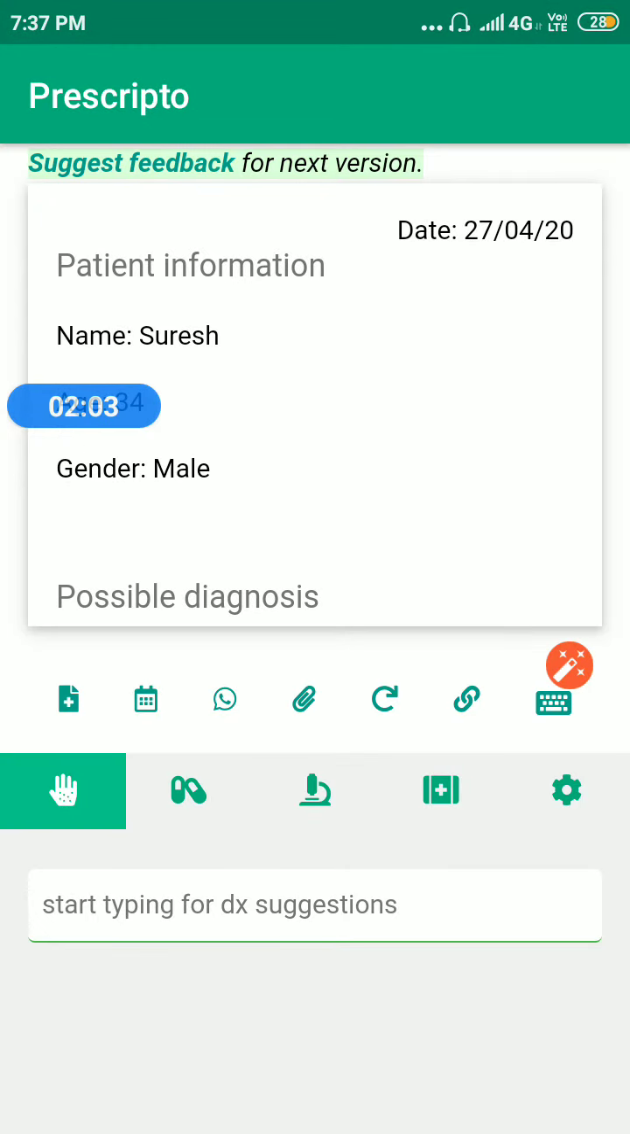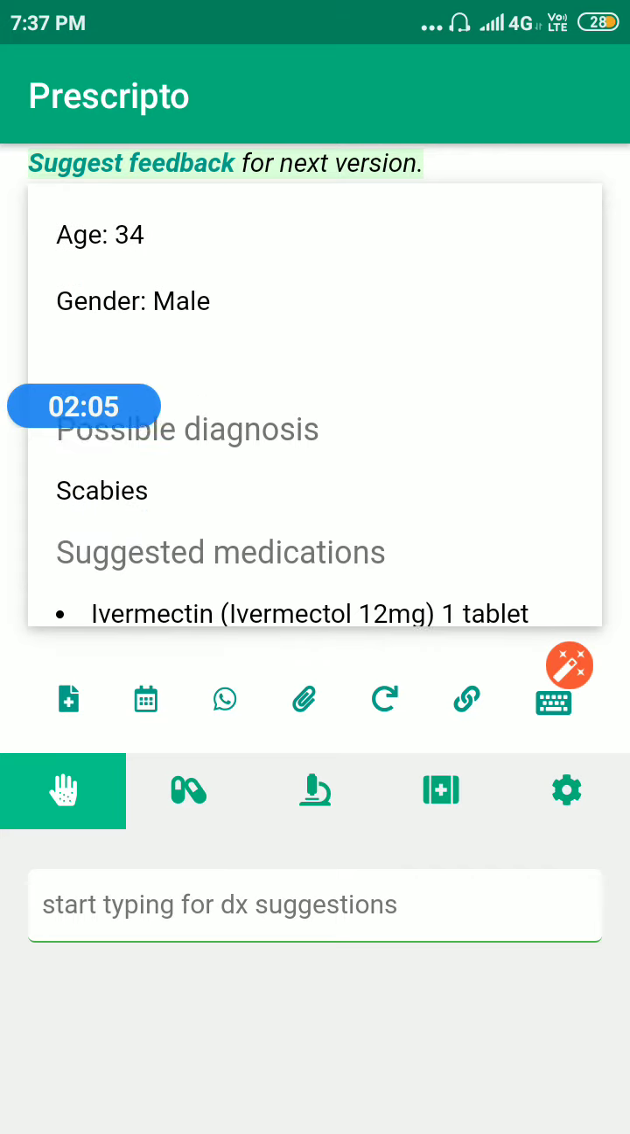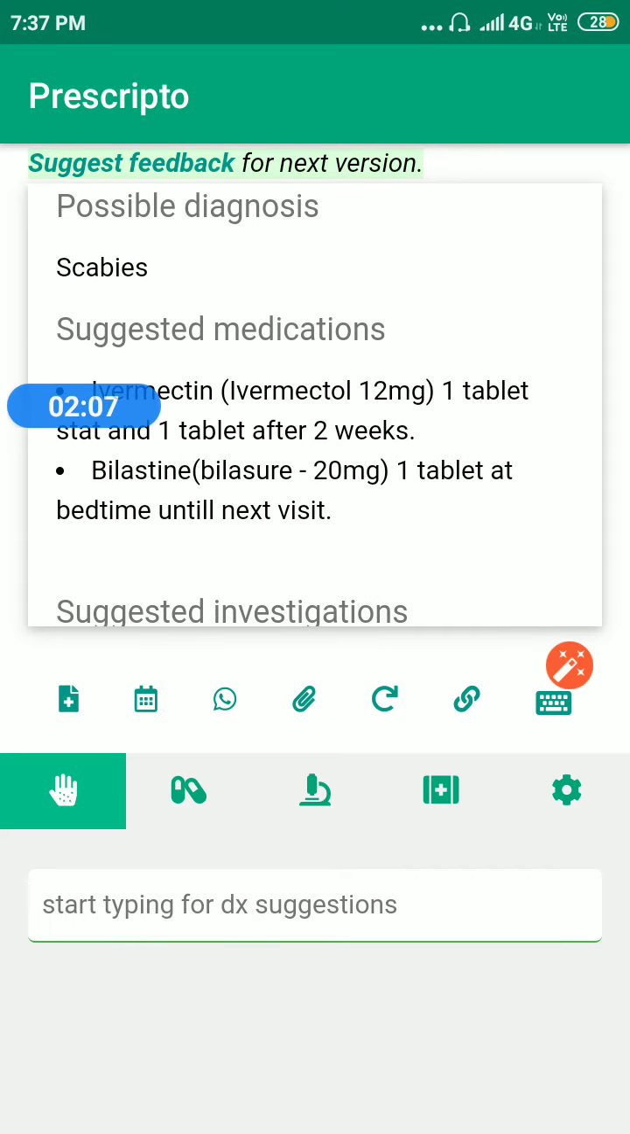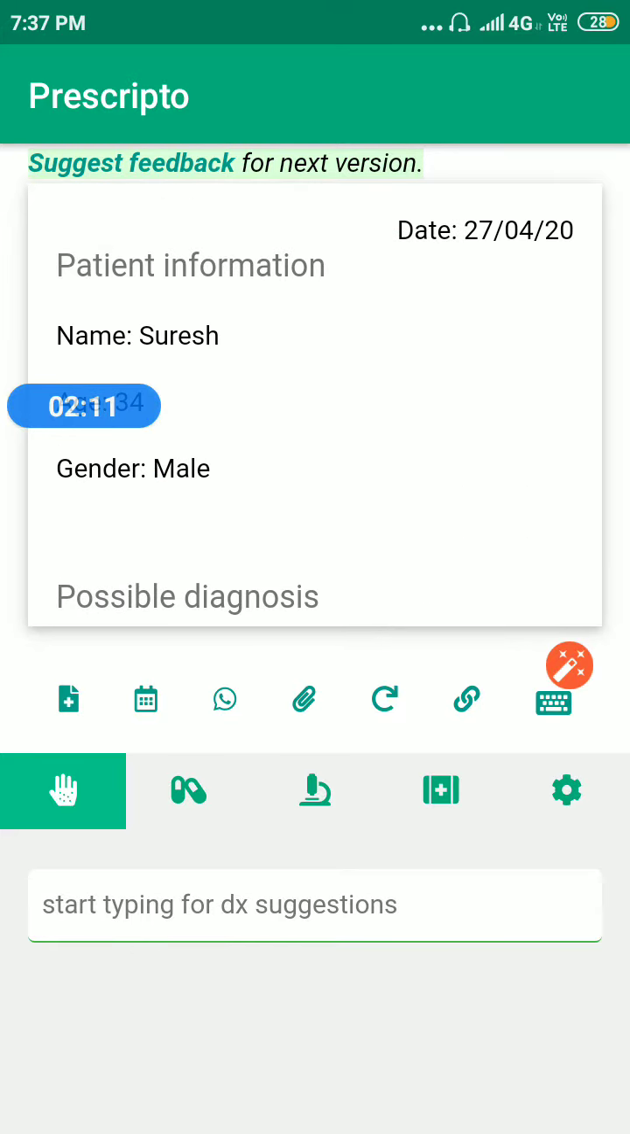field. You can close it, and you can see that this current prescription field now has the past prescription data. All you have to do now is just change the date and the patient demographic.